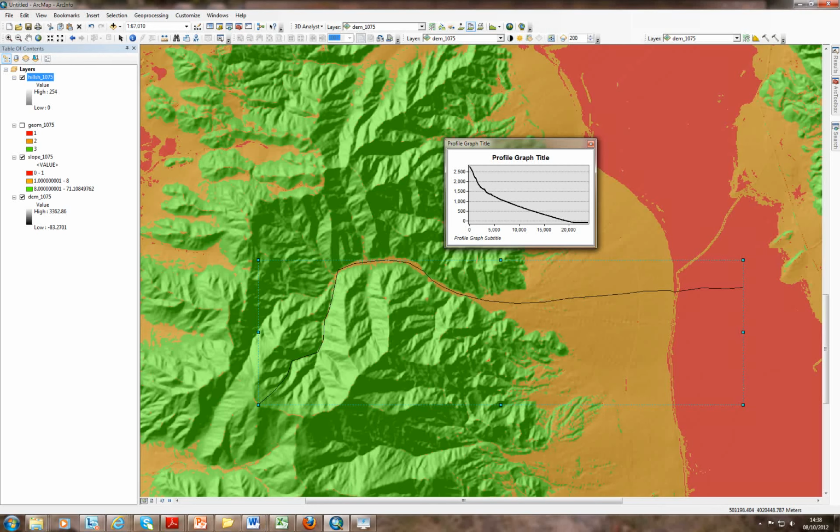I can redo the same but for slope, so I would need to go back up to 3D Analyst to make sure slope is the required layer. I'll click on my digitizing tool, Interpolate Line, and roughly follow the same outline as I've just done for the DEM. I've not actually discovered a way of reusing the same line, which is slightly annoying, because you're always going to end up with subtle differences, but I'm being relatively careful to follow roughly the same line.